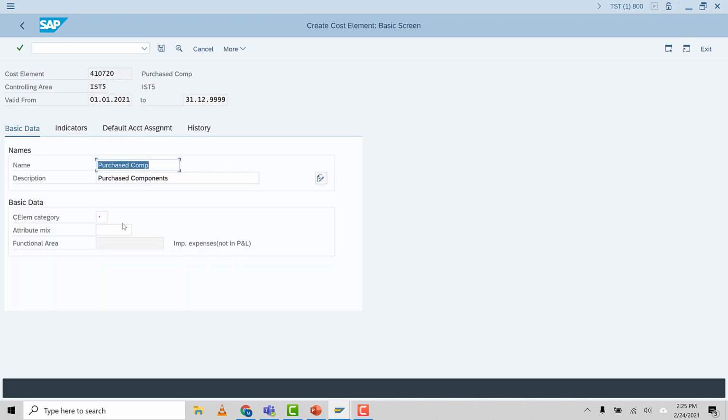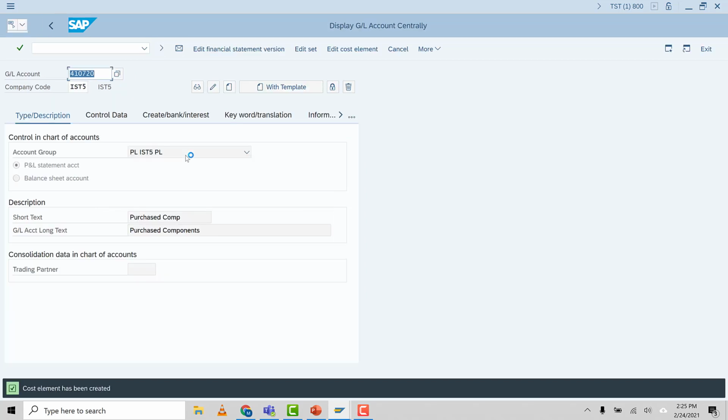So the GL account is extended as a cost element, which is a primary cost element in the controlling area, and now you save it. So with this we completed creation of 3 cost elements. The next is secondary cost element.